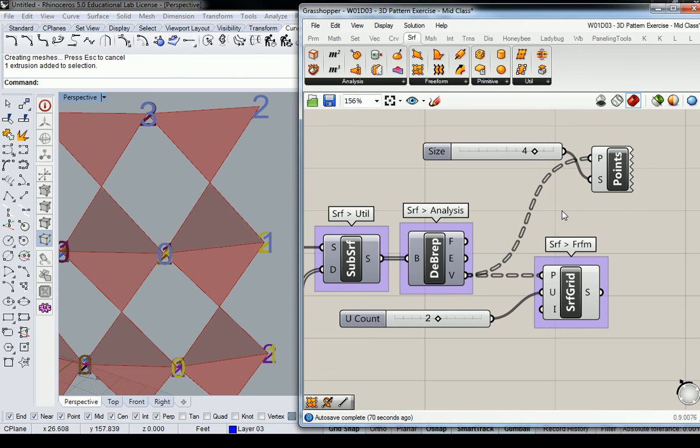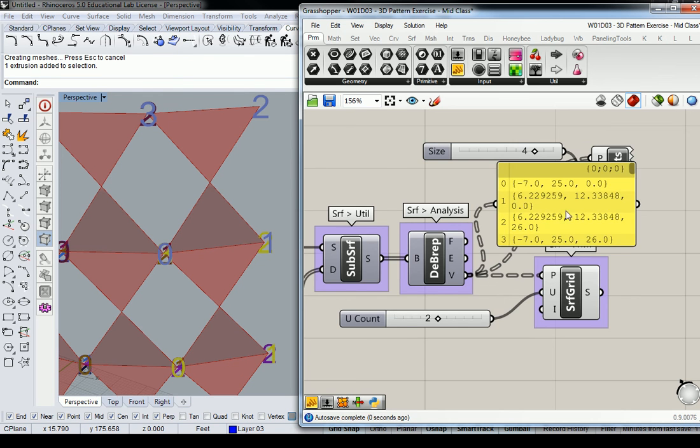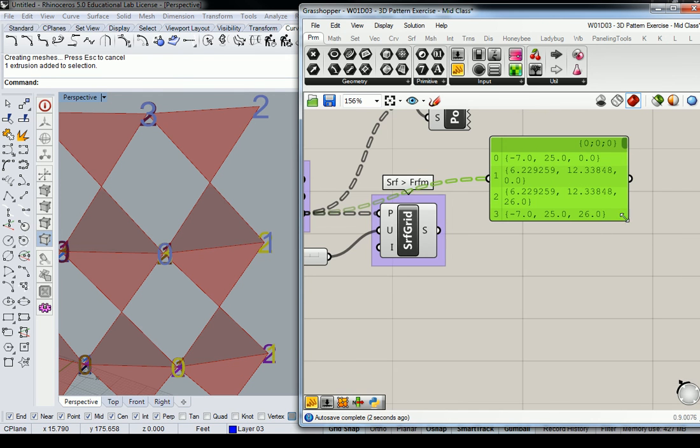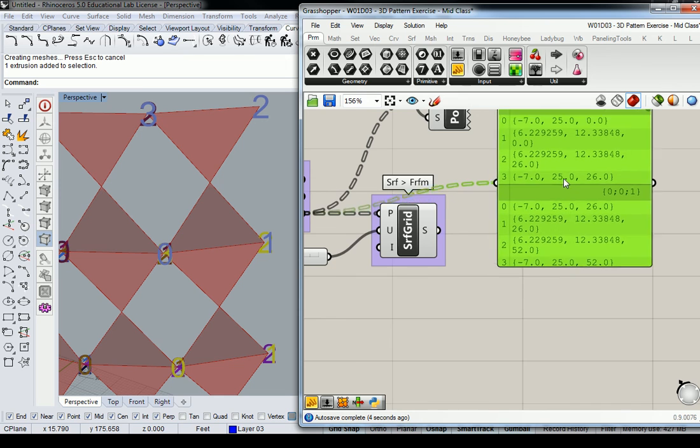So it's going 0, 1, and I want it to go 2 and then 3. So I need to move 3 to be last, or 0. Let's check it out this way. I'm going to put a param on it and see what it looks like. So it is reading 0, 1, 2, 3.